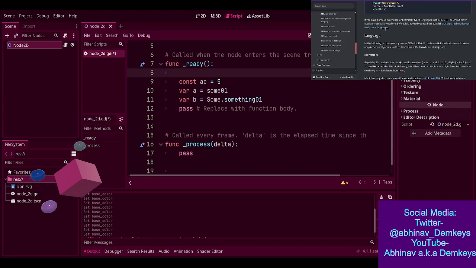Okay. If you have previous experience with statically typed languages such as C, C++, or C Sharp, but never used a dynamically typed one before, it is advised you read this tutorial, An Introduction to Dynamic Languages.